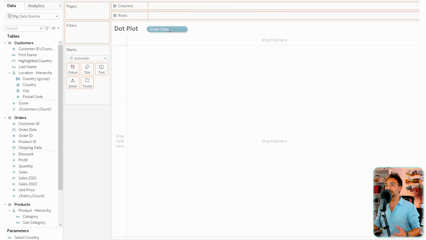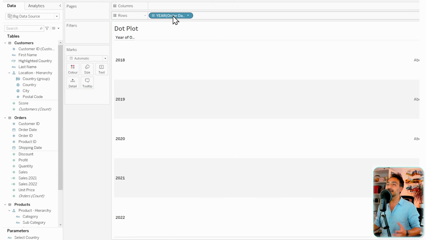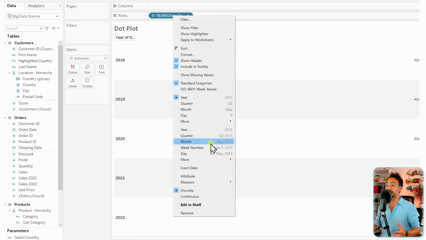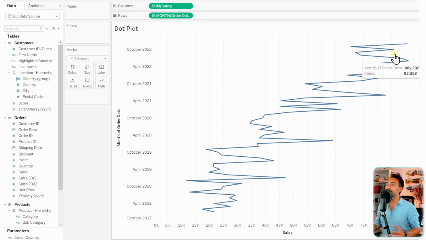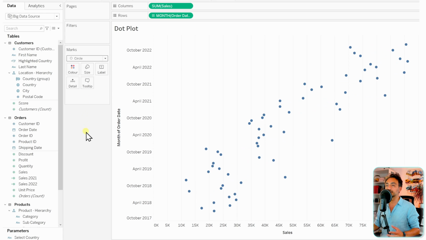So let's take the order date to the rows this time, and let's change it to a month as a continuous. Then we're going to get our measure to the columns, and as a default we have it as a line. Instead of that, we're going to make it as circles. So now we are not there yet, we have to add more details to the view, and that by moving the order ID to the details.